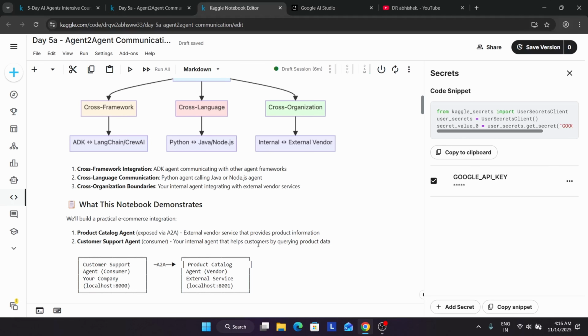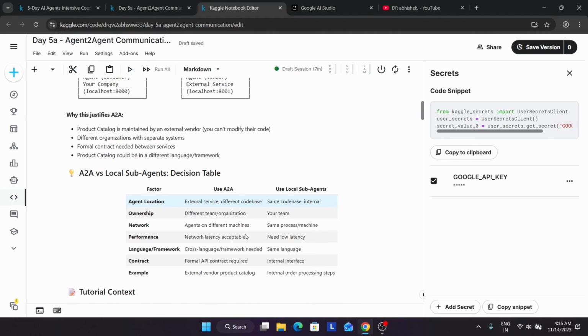Now here, in this notebook we'll build a practical e-commerce integration. Okay, so here we'll have a product catalog agent and a customer support agent. Like when you are on Amazon, sometimes returns are not available, only a replacement option is available. Then you interact with the chat support and they issue the return. Similarly, we have two agents, one for product related queries and one for customer support. So here we'll be covering all these things.